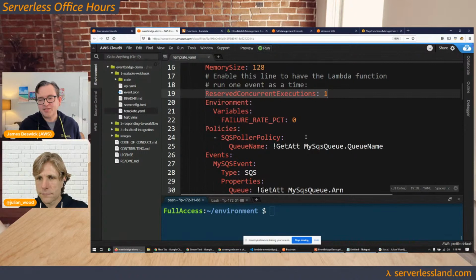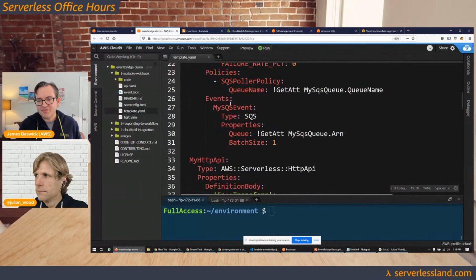And we're going to have this so that it has access to that SQS queue that we defined at the top. And then in the event section, we're setting this up so this Lambda function is triggered by new messages arriving in this queue. And I'm setting the batch size to be very small, just 1. And there's a reason for that I'll get to very soon.